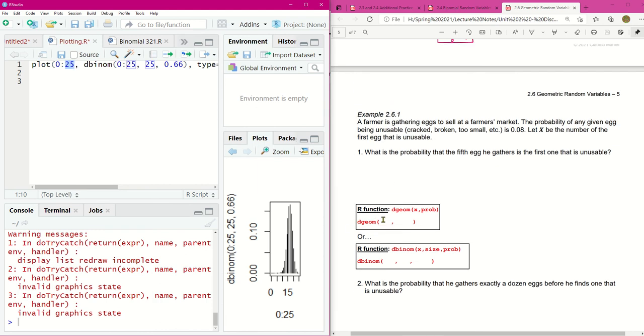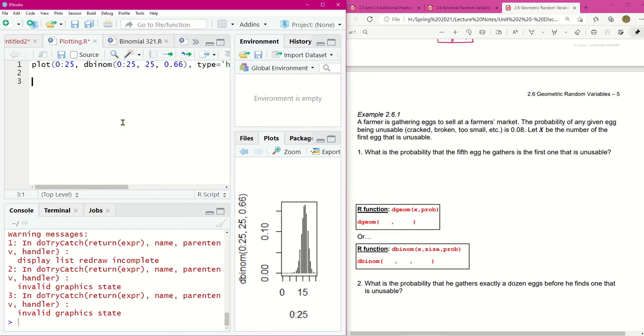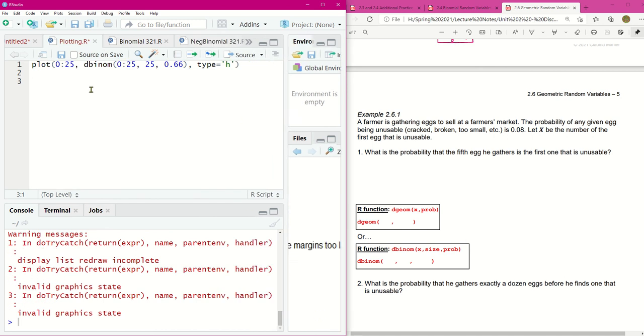So we'll learn about the dgeom code in a little bit, but I just want to do this as a quick demonstration of another plot. So this might be a good one to look at after we've done the 2.6 notes, just to see what this distribution is actually representing.